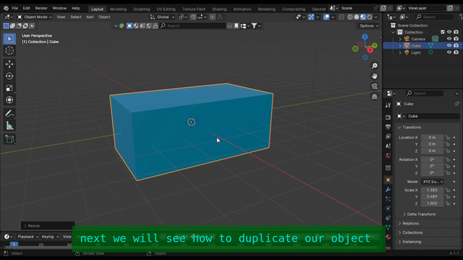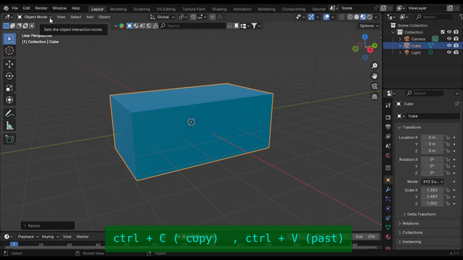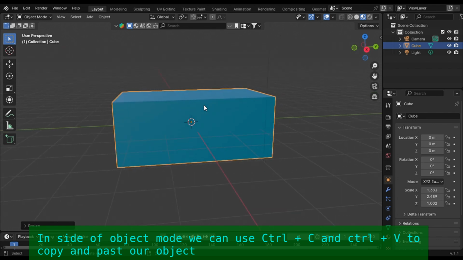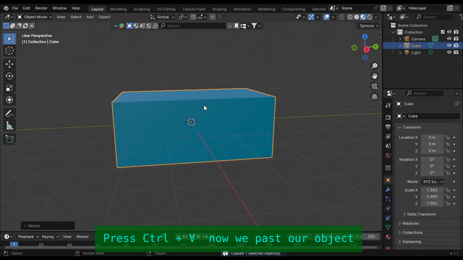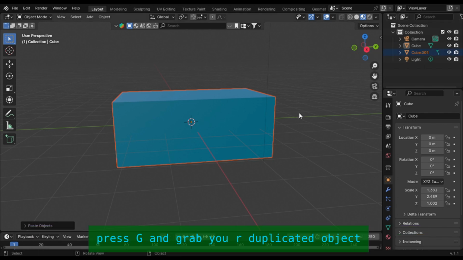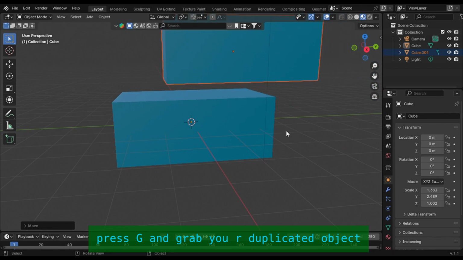Next, we will see how to duplicate our object. Inside of object mode, we can use Ctrl C and Ctrl V to copy and paste the object. Press Ctrl C. Now we have copied our object. Press Ctrl V. Now we paste the object. You can see here the Cube is our original object. Cube 001 is the copied object. Press G and you can grab your duplicate object.